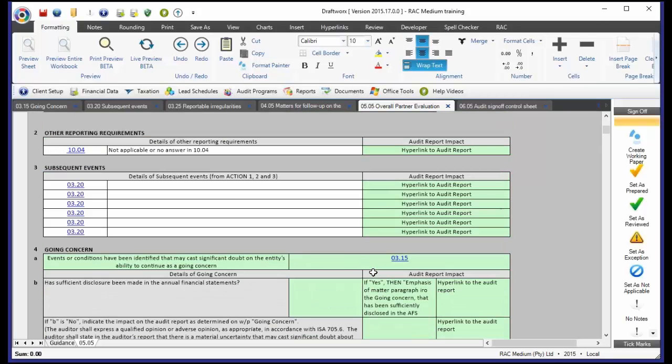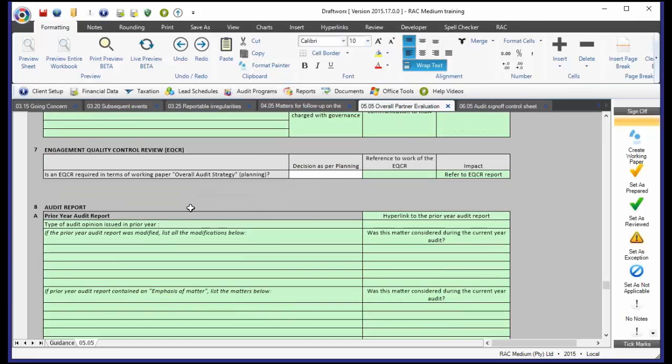Sorry, what I also just want to point out, for instance, on the subsequent events, because there are none, we do leave these lines open so that you can go and add. If you're not using our template, you can still use this to document subsequent events. Was there an EQCR required? And if so, here's a place for a reference to the work that was done by the EQCR.